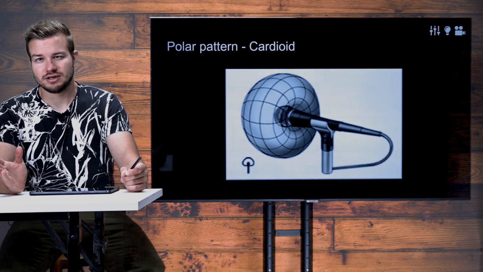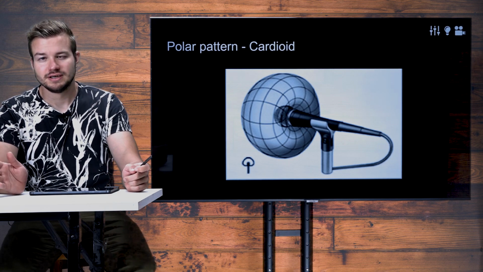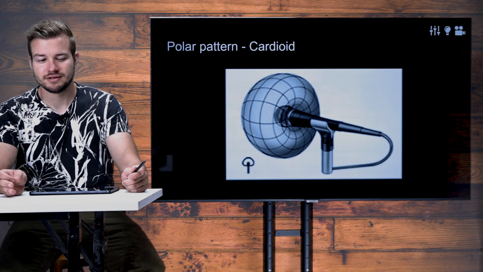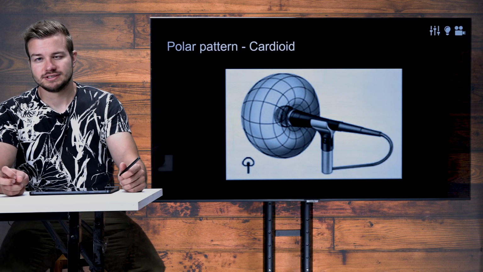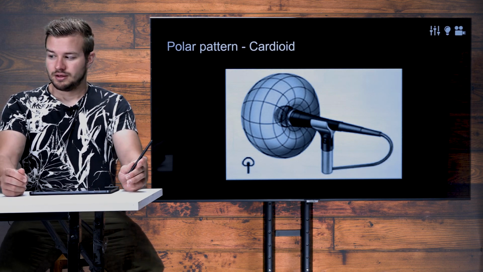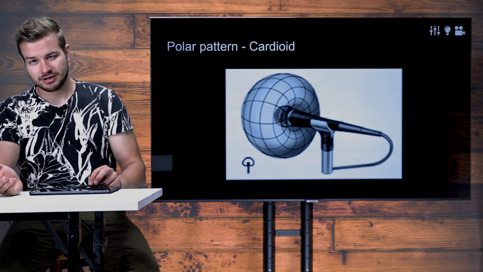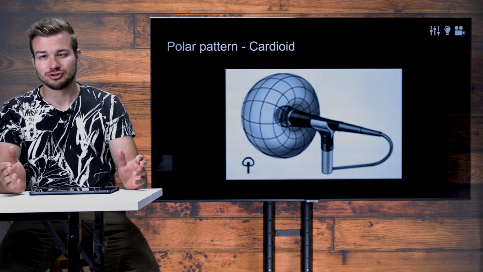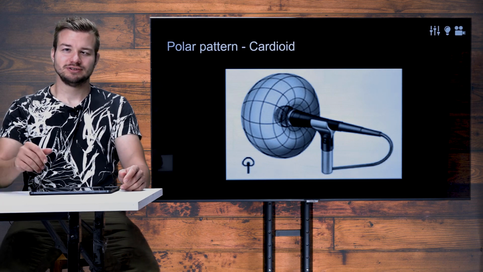If you know there are a lot of possibilities to get feedback loops, make sure you don't use super or hypercardioid, and of course not omnidirectional. So rather go for cardioid when you know there are a lot of possibilities for feedback loops, like with floor wedges or so. Alright, so that was it for me at this moment. We will later talk about where you can use which mic and how you set up the mics, especially on drums. See you in the next video.